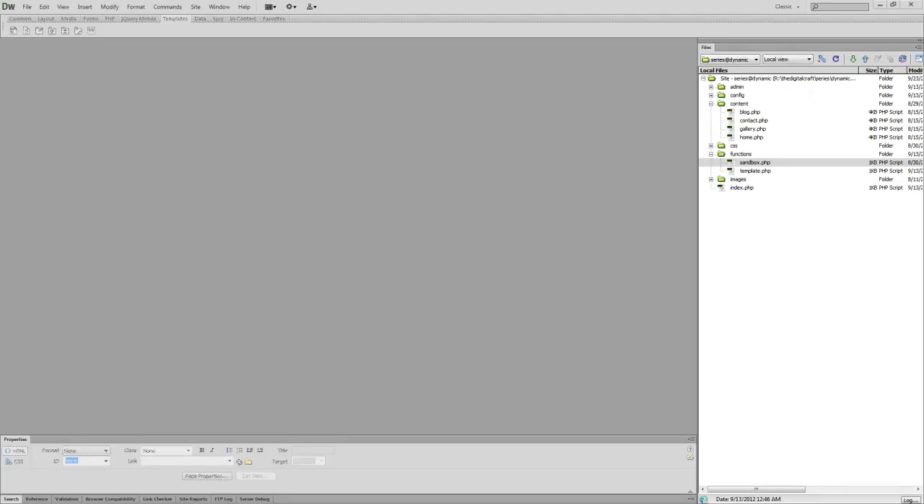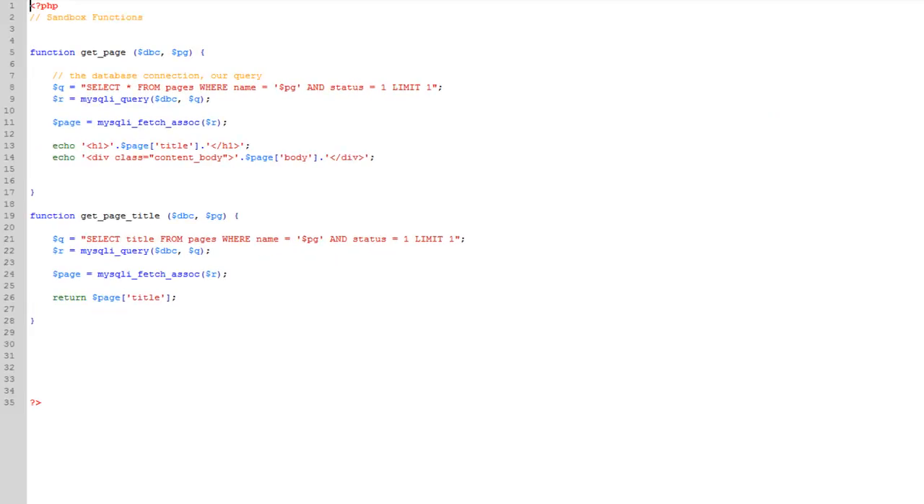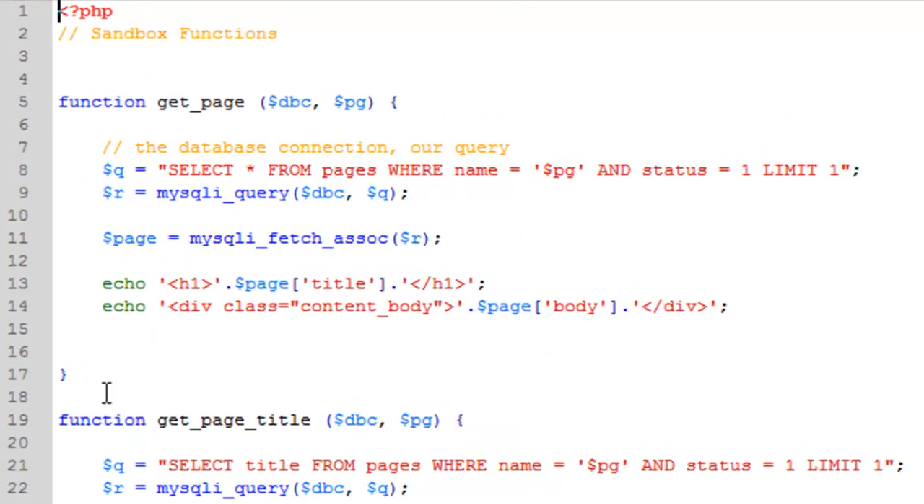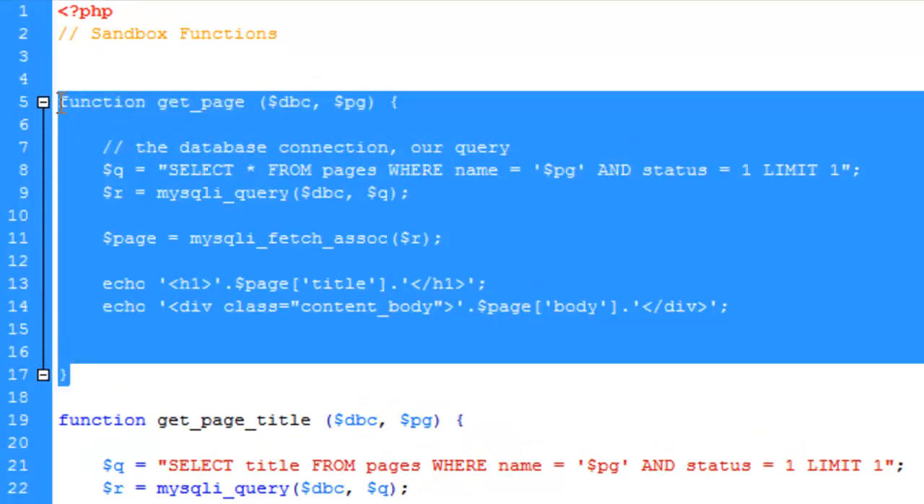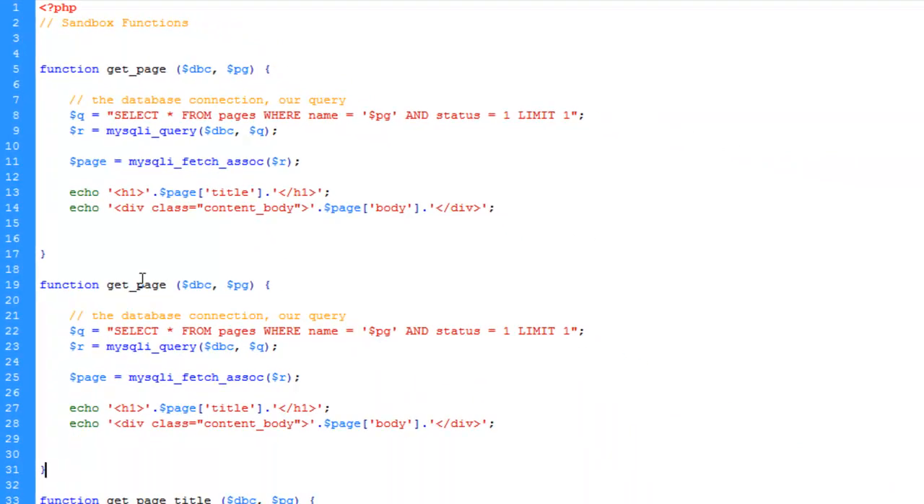okay, so what we want to do now is we have a function made here in Sandbox in the functions folder. So go ahead and open up that. And this function is called getPage. Now for now what we'll do is we're going to copy this function, from line 5 to 17, copy it, and paste it again down below.